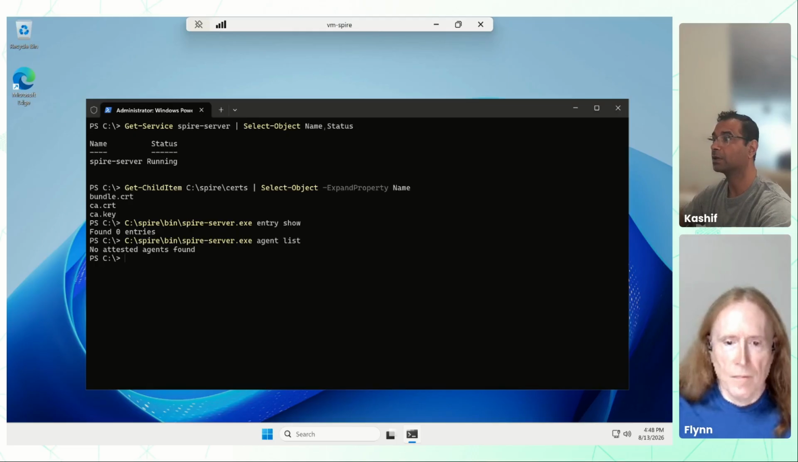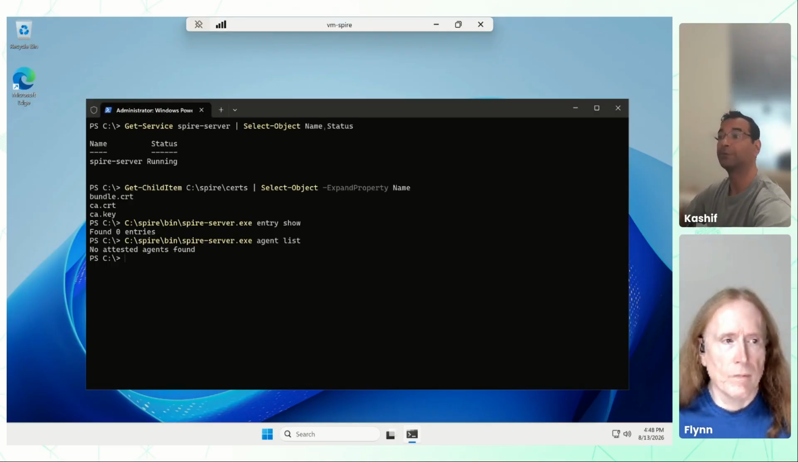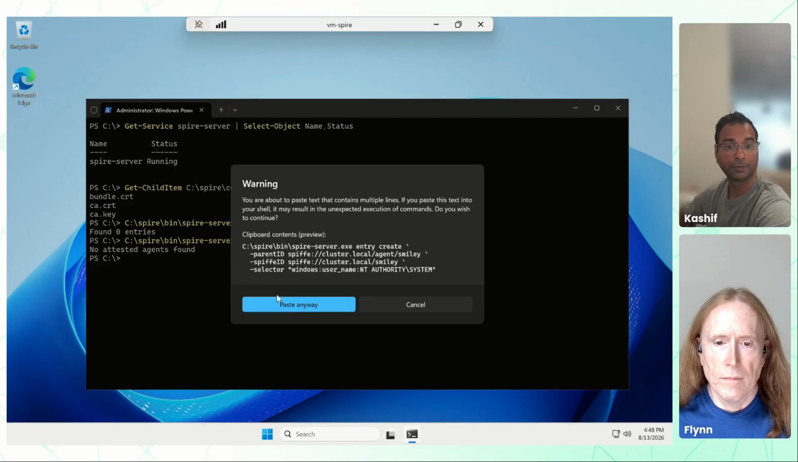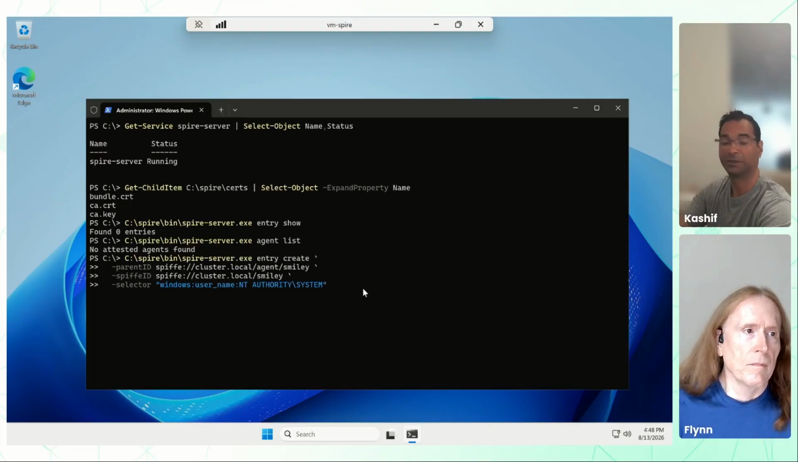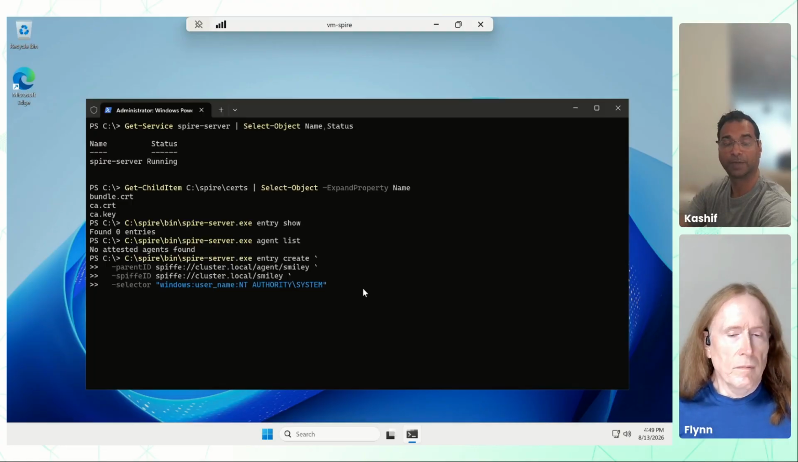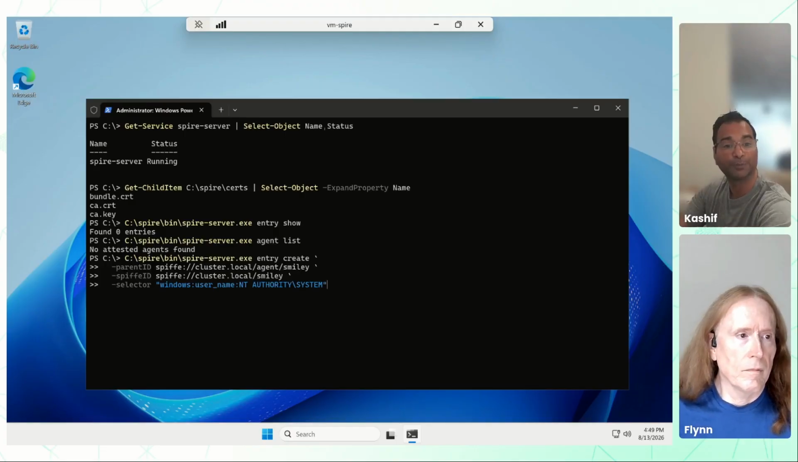And what I want to do right now is create a new entry on the Spire server that we're going to use on the Windows VM to establish identity. So we're going to give it a name, a parent ID, and a SPIFFE ID, Smiley, and we're going to use the Windows system account. Again, if you're running under a different account, this is something that you'll have to manage for your network configuration.